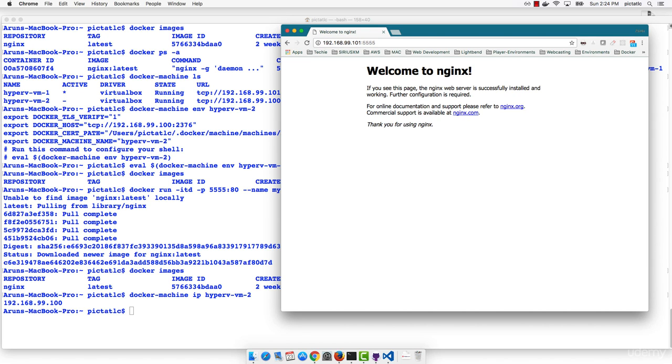So this is just a sneak peek of creating virtual machines on the Mac using VirtualBox and Docker Machine. I hope you enjoyed the course. I look forward to seeing you in the next lecture. You can skip the lectures which actually say Windows only and then go on to the Mac one.